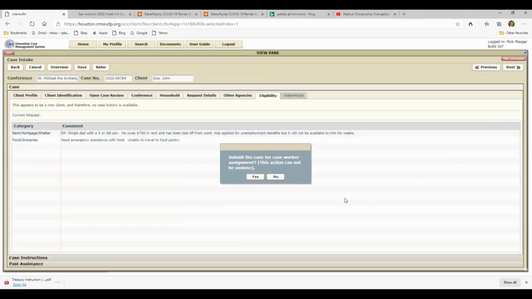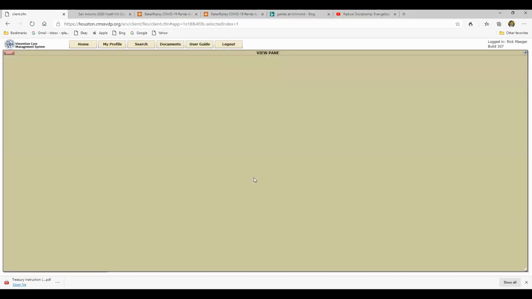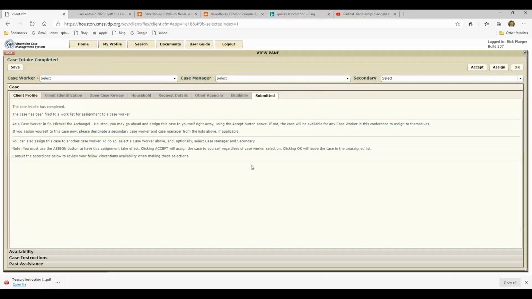So when you hit next, it says submit case for caseworker assignment. This action cannot be undone. So you say yes. And it'll take you to the last tab for intake, which says the case intake has been completed. Case has been filed for work assignment.